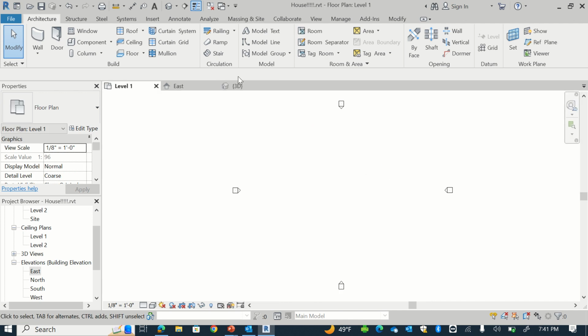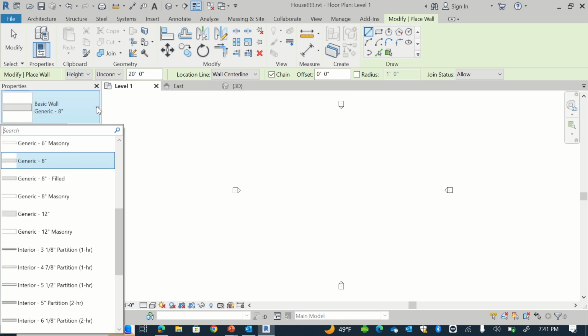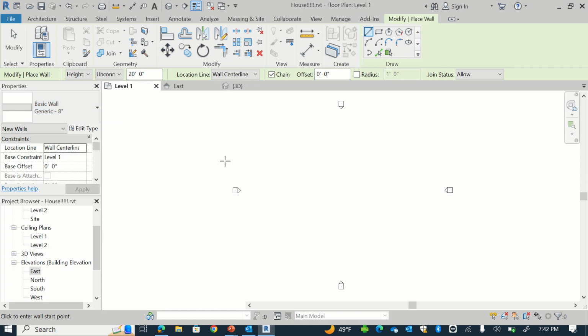So on level 1, to draw some walls, which is how I encourage you guys to start with your models, over here in the architecture tab, we're going to select wall. Depending on how far into your design you are, you can select different wall types over here. However, I just say start with the generic wall. You can always go back and change that.